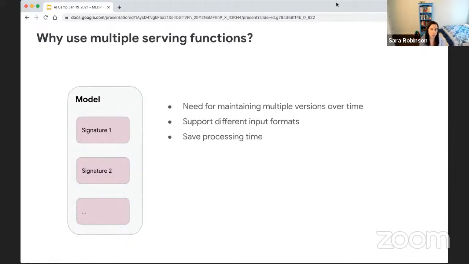Let's say you have a text model and some of your clients are able to send the pre-processed embeddings to the model directly, you could have one signature for that. And then maybe some clients can only send raw text. And then you could have a separate serving function for that. You can go to the next slide.